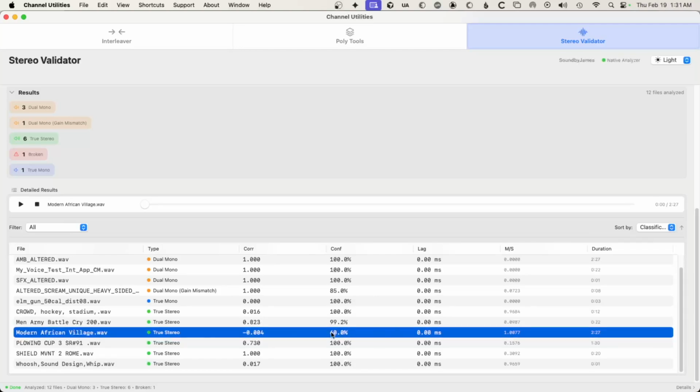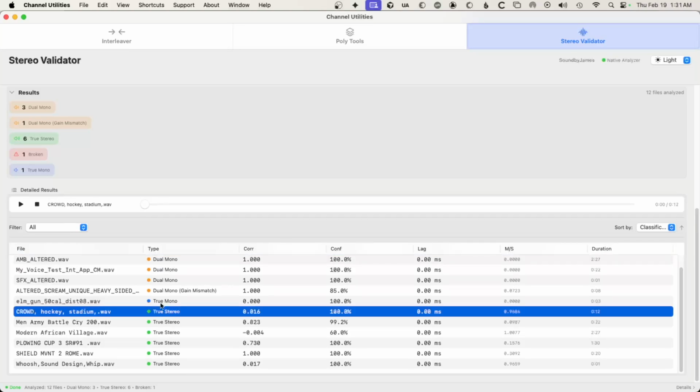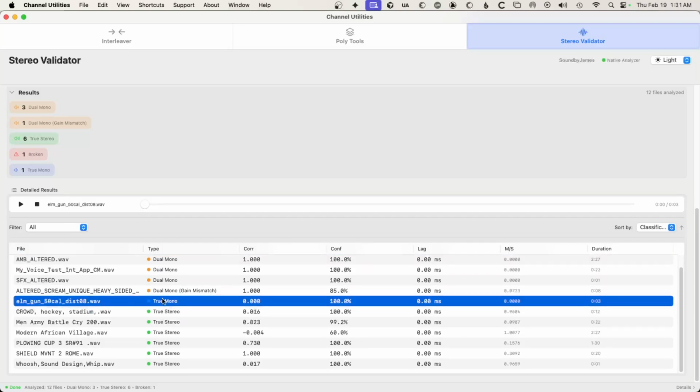It's just probably detecting that there's not that much difference between the 2 sides, but it definitely is stereo. So yeah, the dual monos are pretty self-explanatory. It's when you have the same exact information on 2 sides. True stereo means there's modulation between the left and the right channels. True mono means there's 1 channel only.